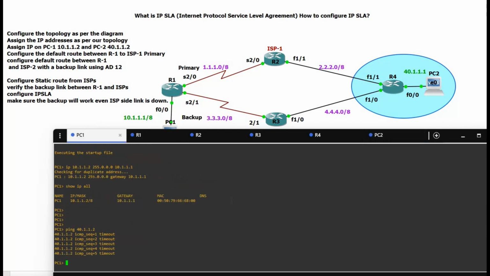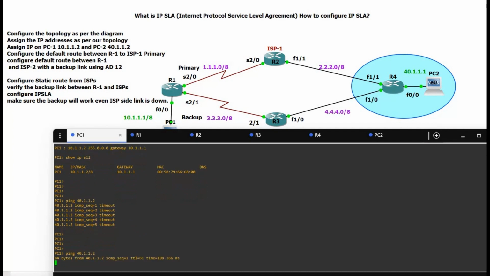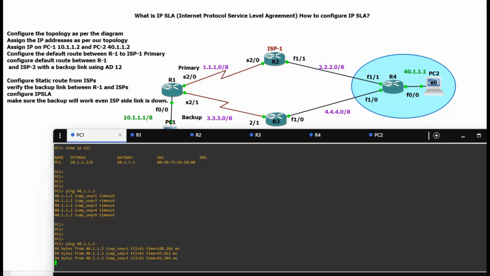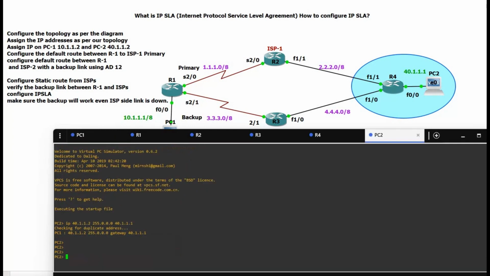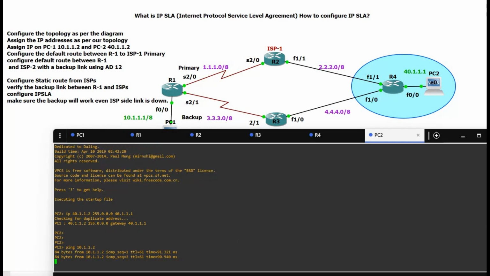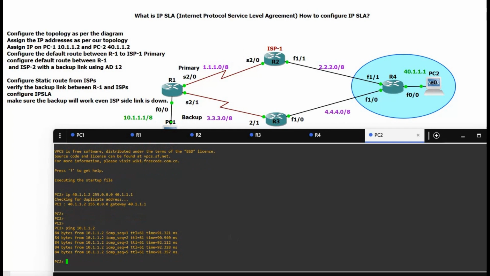Now we are trying to ping again. You can see the reply is coming from 40.1.1.2. Let's verify from somewhere on the internet. PC2 ping 10.1.1.2. Okay. As you can see, everything is working fine.